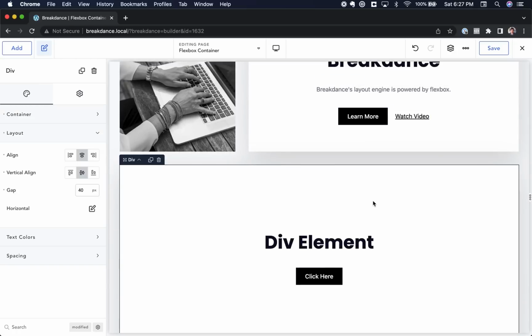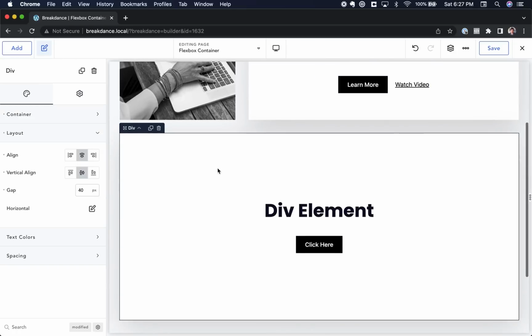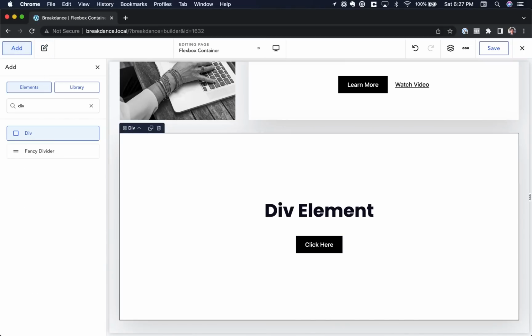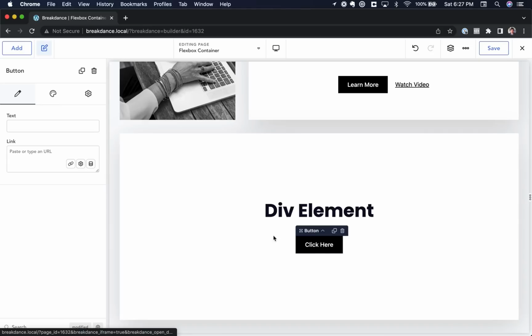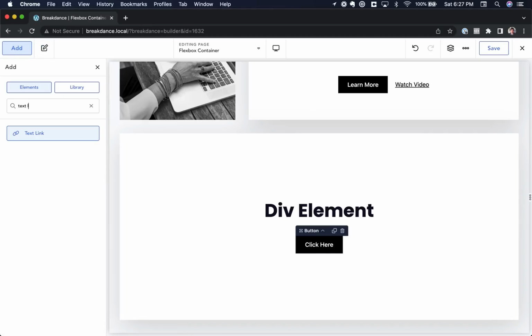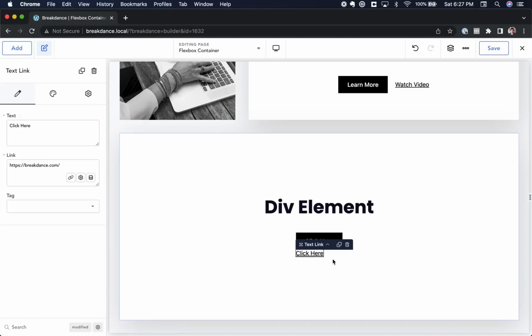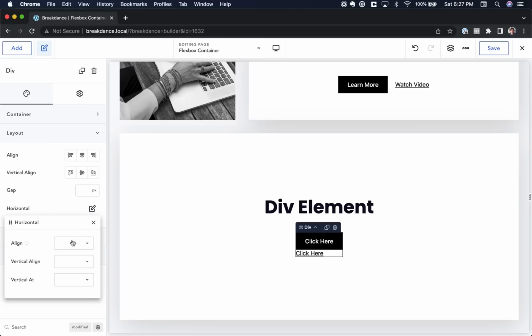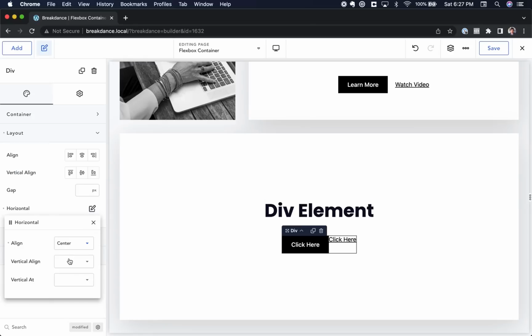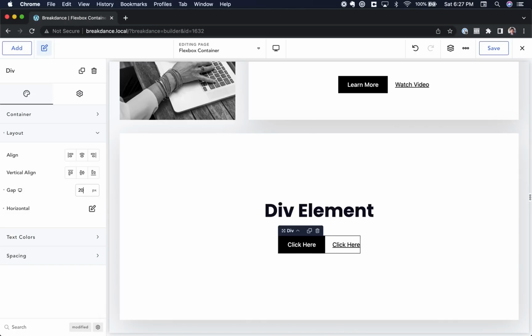We can place containers inside other containers. So I'm going to place another div element inside my current div element. So I'll just go to add a div, and inside this div element, I'm going to drag the button in there, and I'm also going to add a text link inside of that div. Now, since this div also behaves as a Flexbox container, I can simply go to the layout options and I can choose align center under horizontal and vertical align middle under horizontal and give myself a 20 pixel gap.